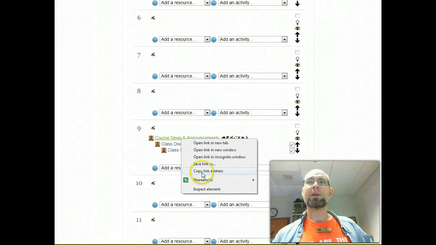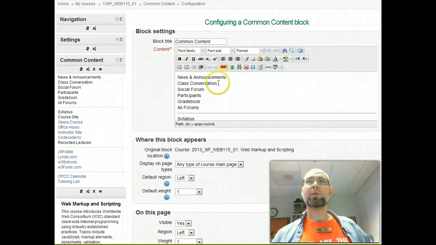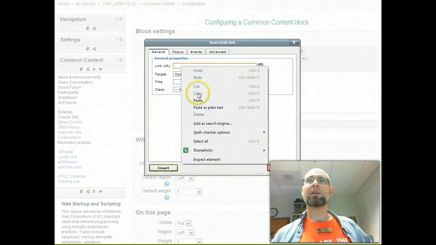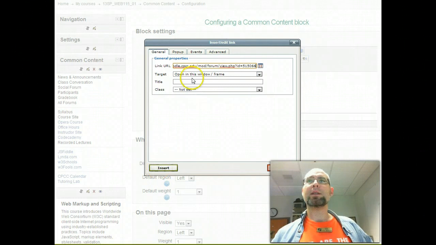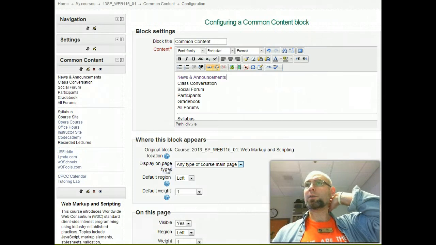So I'm going to right click, copy the link address, and then go edit news and announcements. Now there's a way to do this with two windows that's a little more efficient. So I'll copy that, paste, and then I have to decide, do I want it in this window frame or in a new window? It's a good question. I think I'll just leave it in this window.